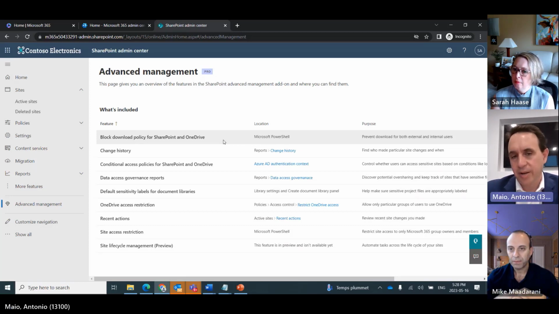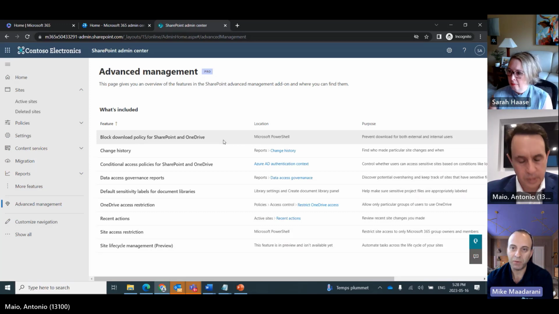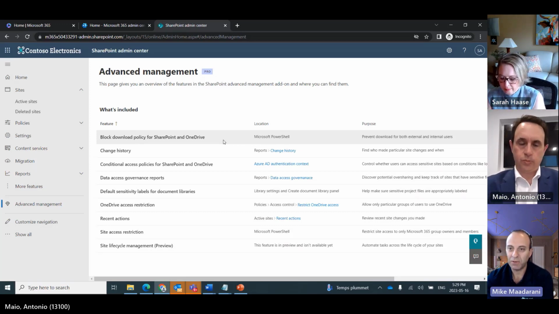And go ahead, Mike. No, I was going to say that I like this one because previously, before this feature, you would have to deploy sensitivity labels with encryption, which we typically don't like to do for this specific reason: you're encrypting the file, a certificate has to be installed, and you have to go through a specific set of restrictions and downloads and permissions. This is a really nice and easy way to do it instead.